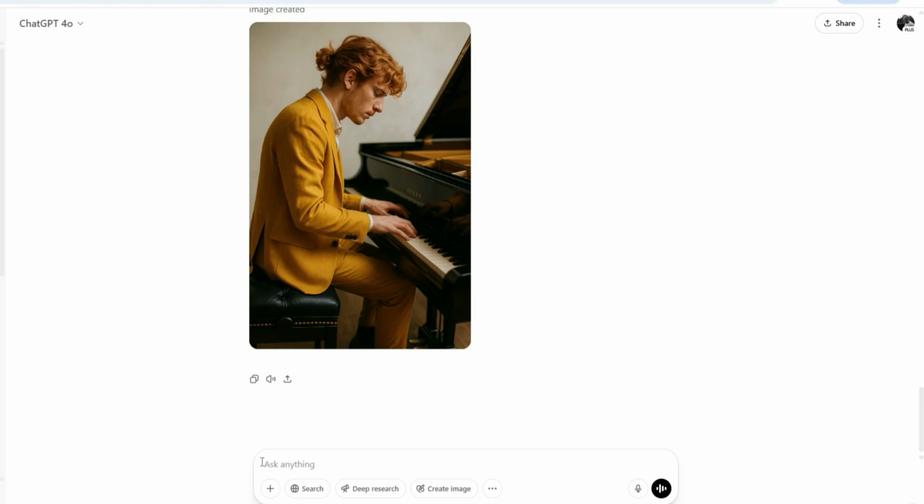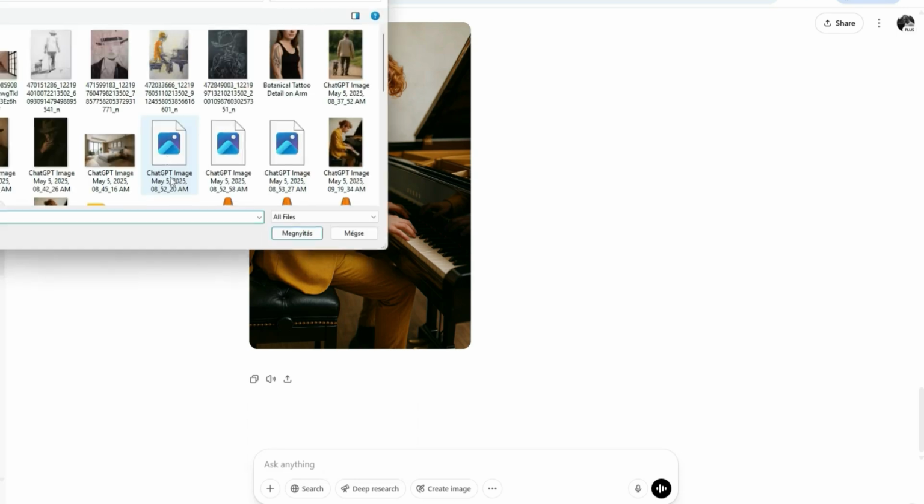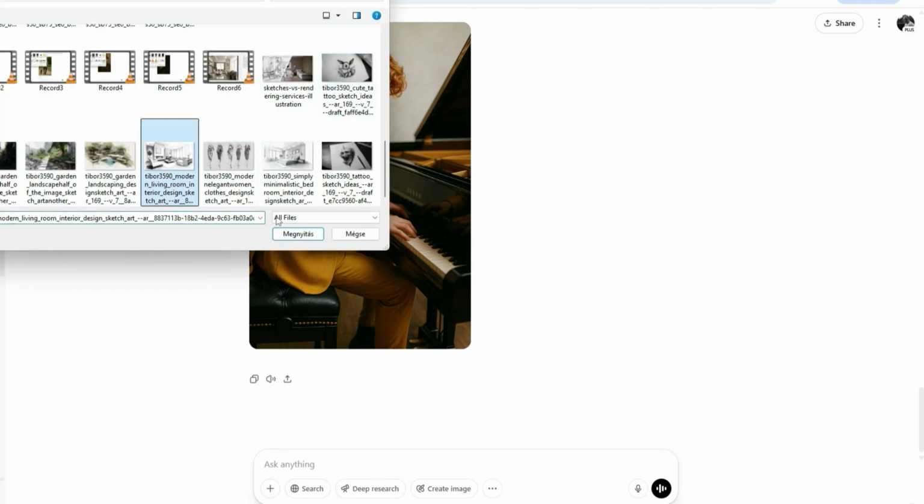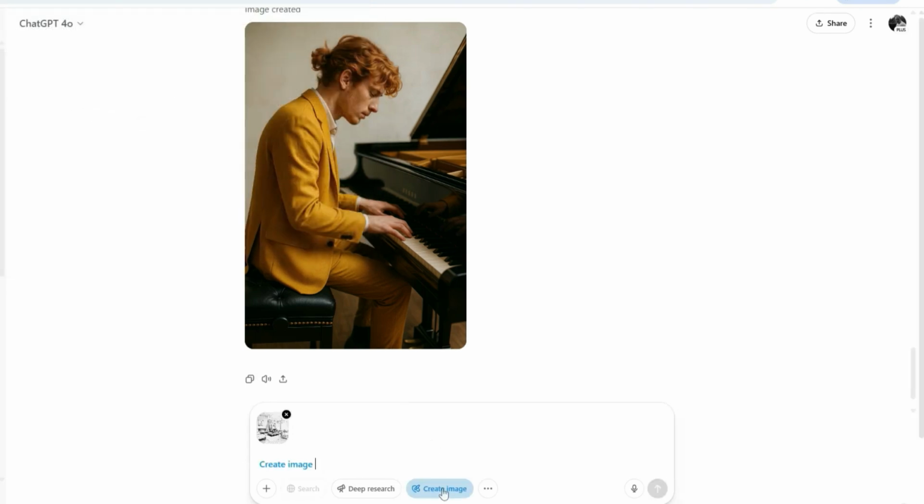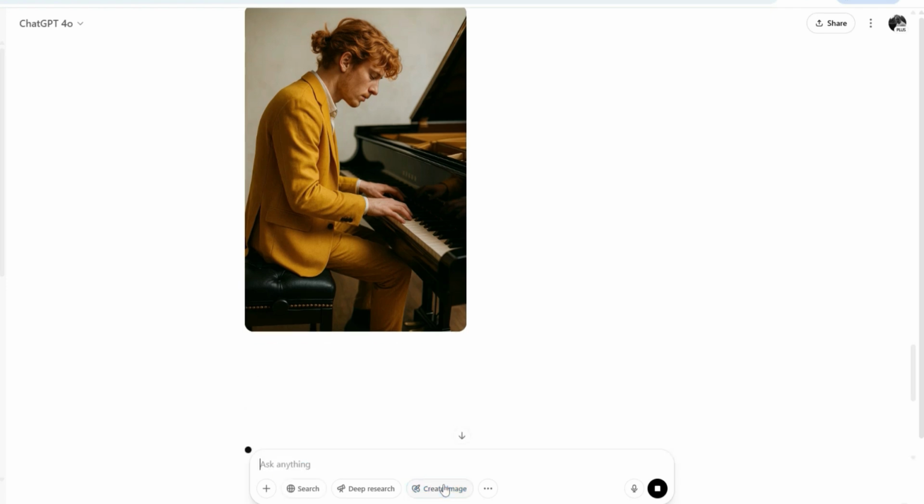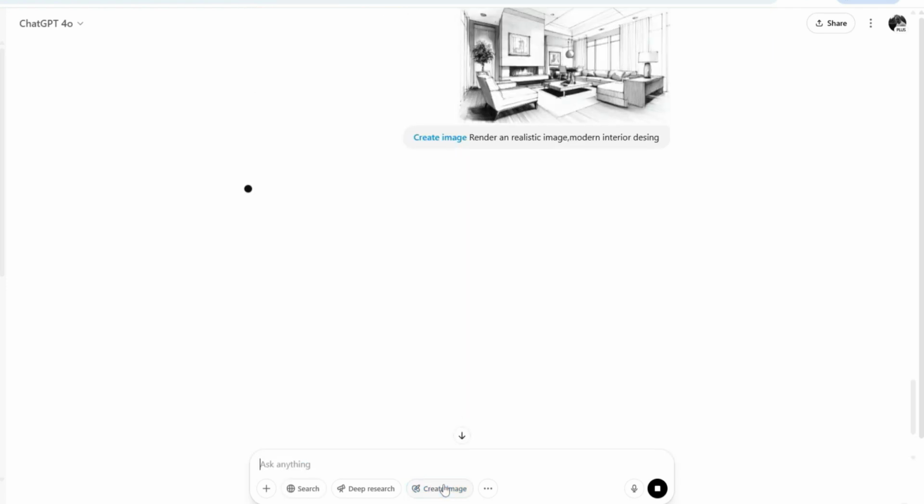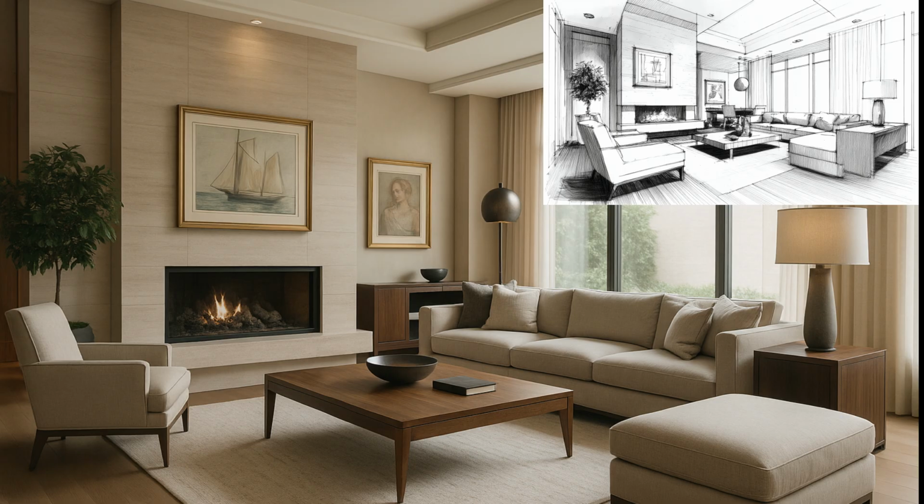Let's see some examples step by step. Let's say you have an interior design sketch that you love. Maybe you created it yourself or found it online. Now you want to visualize it as a realistic image. Just upload the sketch to ChatGPT, switch to image generation mode, and add a short prompt. Be sure to include keywords like realistic or render, along with a few descriptive words about the image you uploaded. And just hit the enter, and the magic is happening.